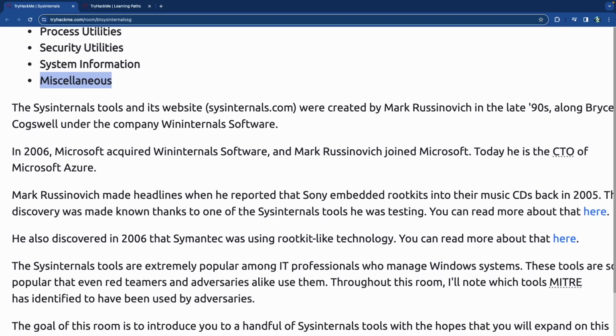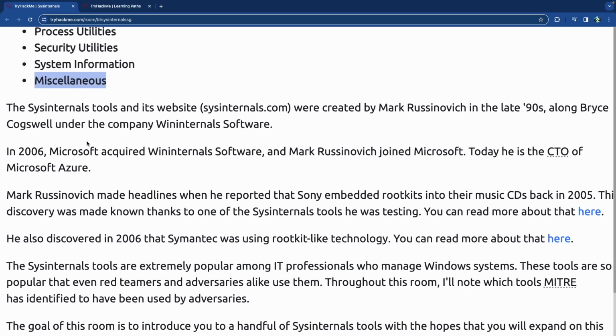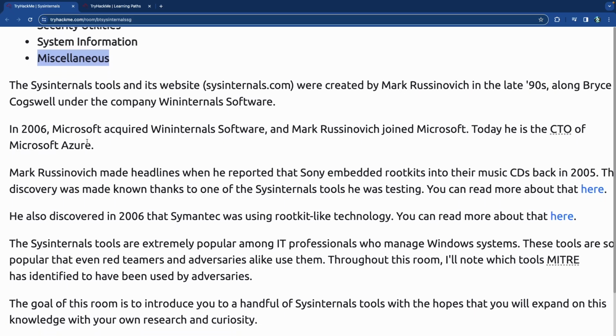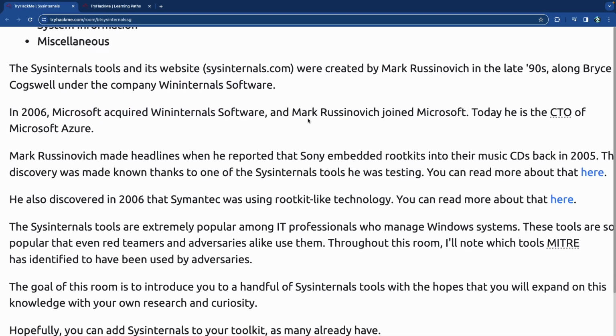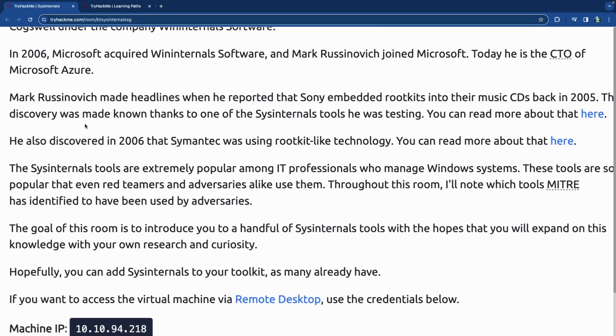The SysInternals tools and their website were created by Mark Russinovich in the late 90s, alongside Bryce Cogswell, and under the company WinInternals Software. In 2006, Microsoft acquired them, and Mark joined Microsoft. Today, he's the CTO of Azure, so he's been around for a while.